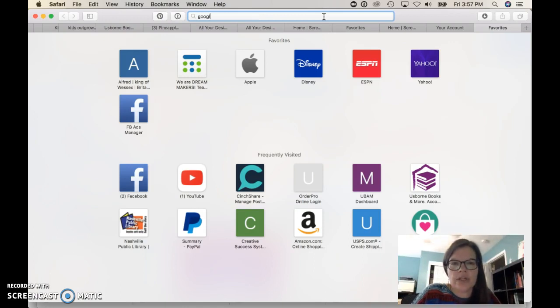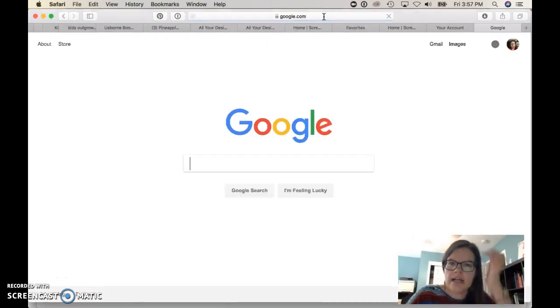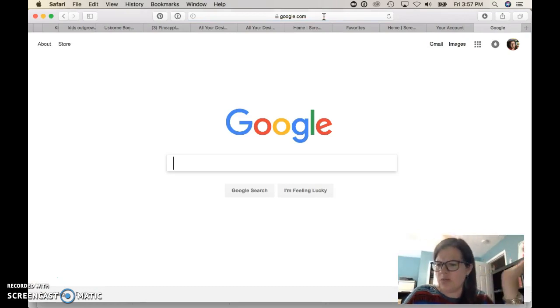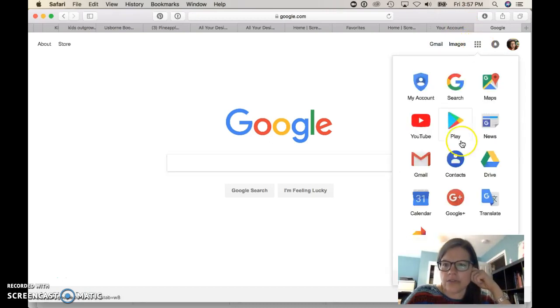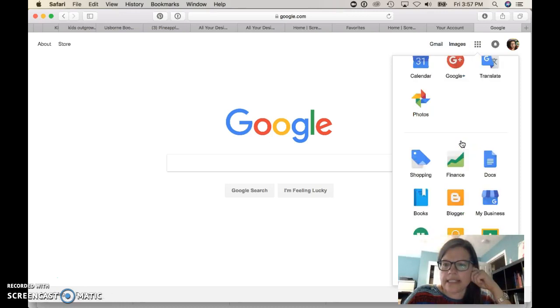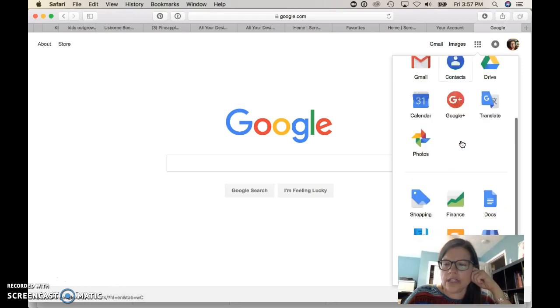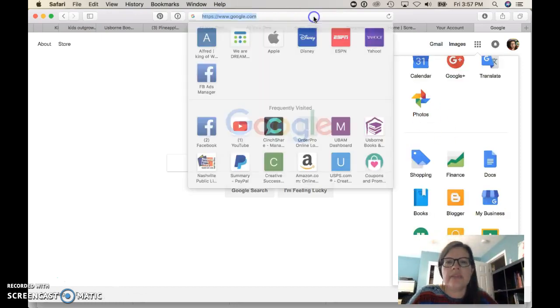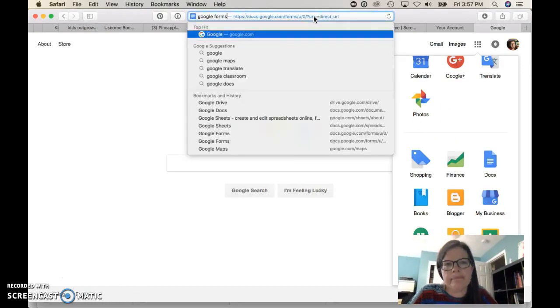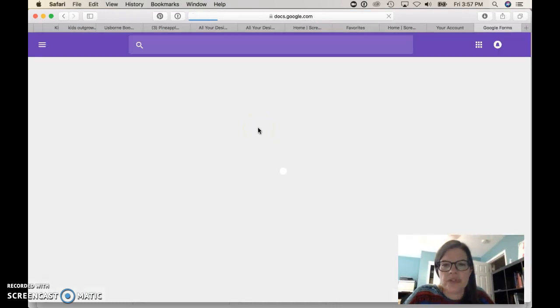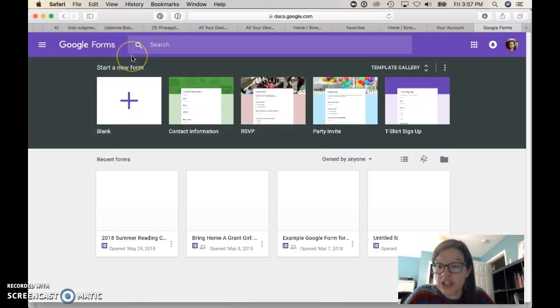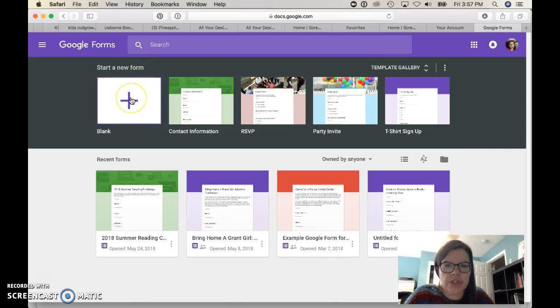So you'll first go to google.com. You'll need a Gmail address for that. Google Apps. I usually have to... It's never in here like I think it's going to be. So let's just Google Forms. Okay, Google Forms comes up.